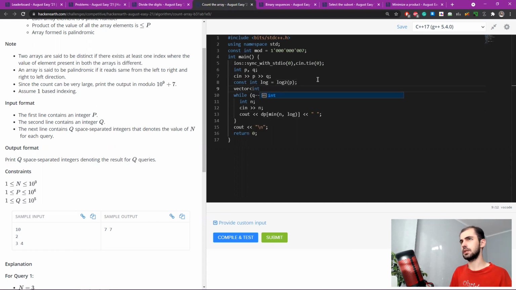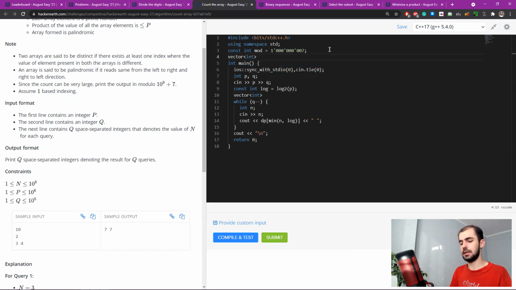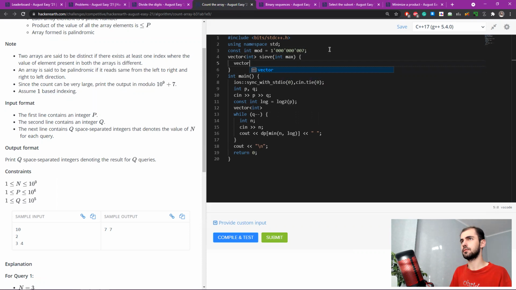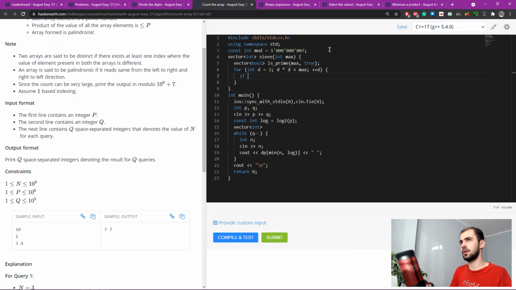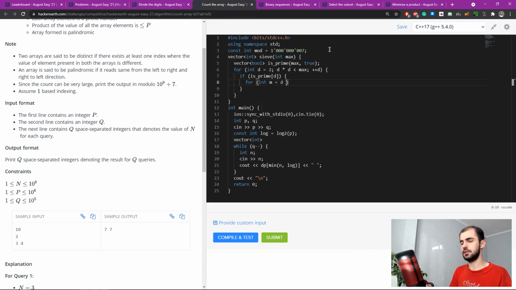What I want to do is, first of all, I definitely want to know all prime numbers up to some point, right? So just your regular sieve goes here.